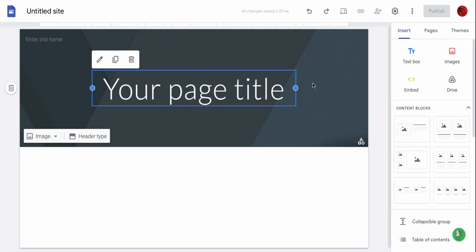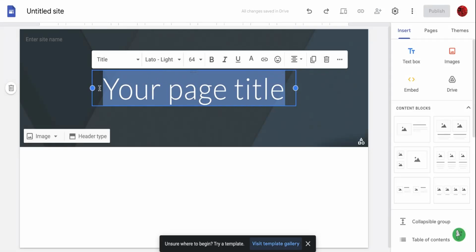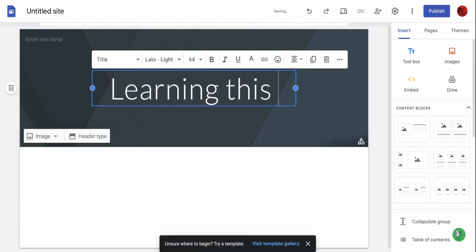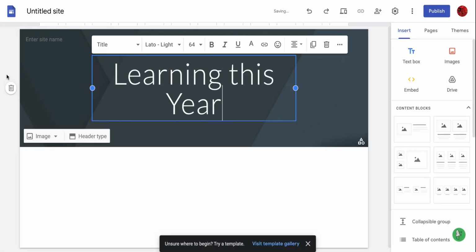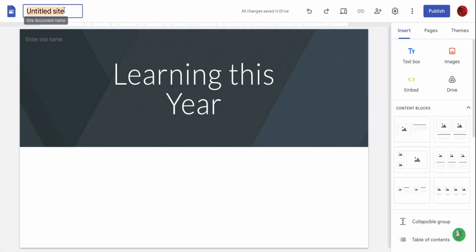What I'm going to have you do is, each one of you is going to be creating your own Google site. And this is going to be unnamed. Let's see, this is going to be Dan, the name of my dog that I don't have anymore. Okay, so this is going to be Dan's site, and it's about learning this year.